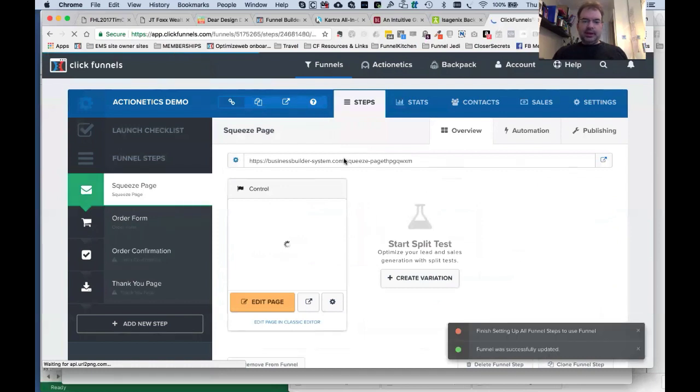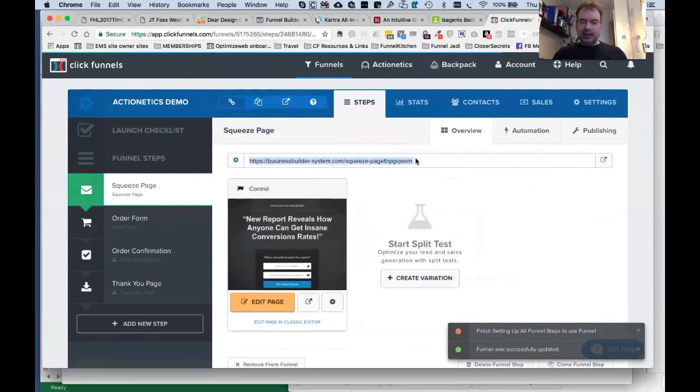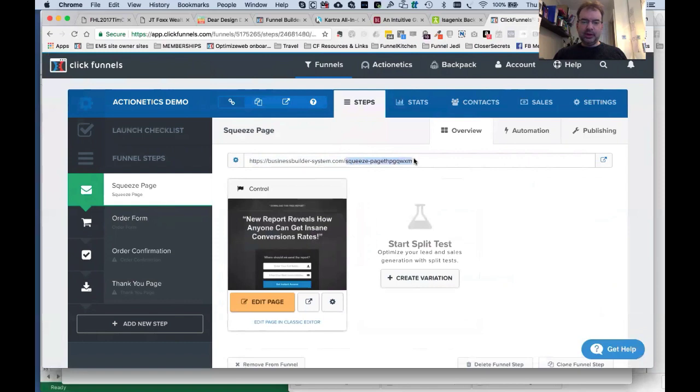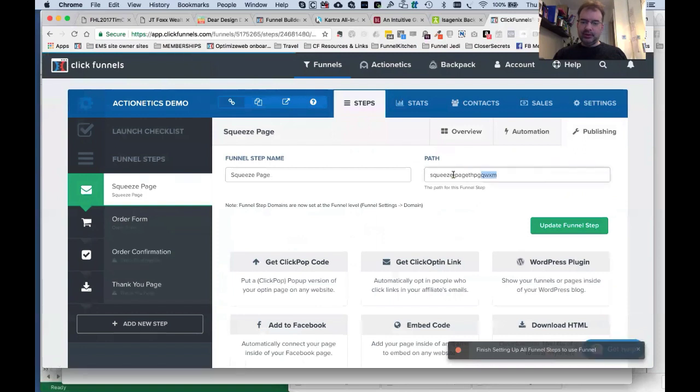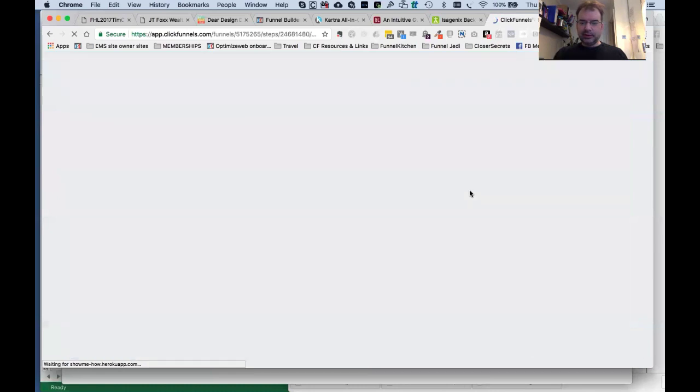So notice this hasn't changed. The domain has changed, but the path is still the same as before. So we want to change that one to something less stupid than a squeeze page. So at the funnel step level, we can call that Go Demo FS, the funnel step. A little trick I picked up from Jennifer Goodwin. Go Demo Funnel Step. There's good reasons for all of this.